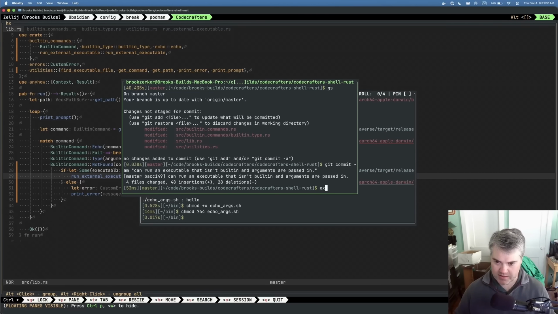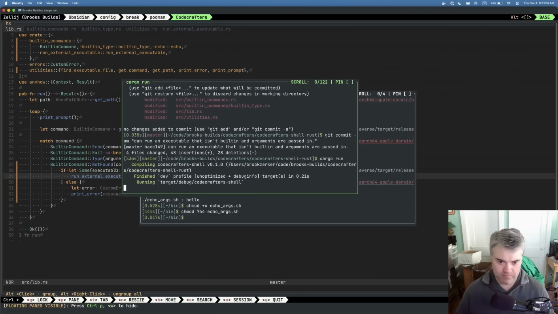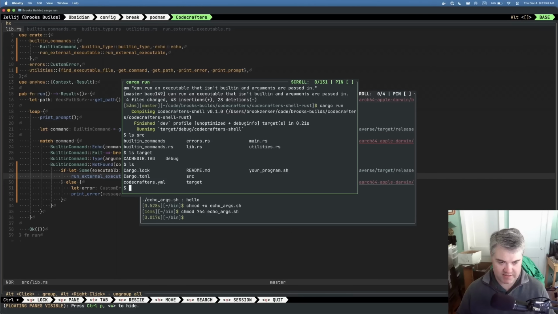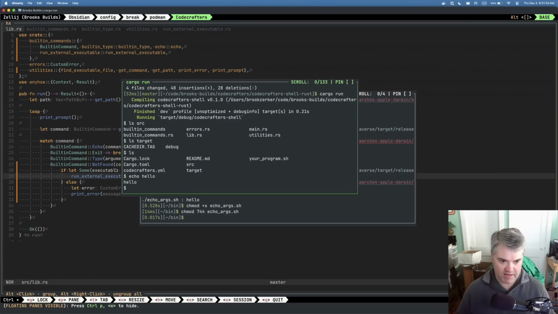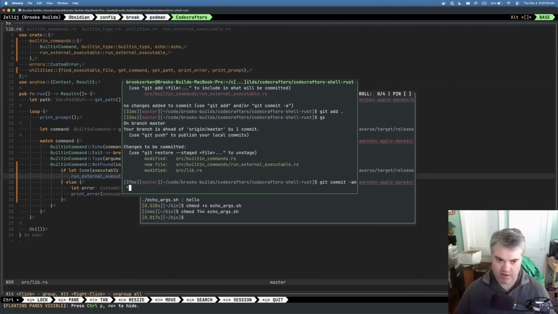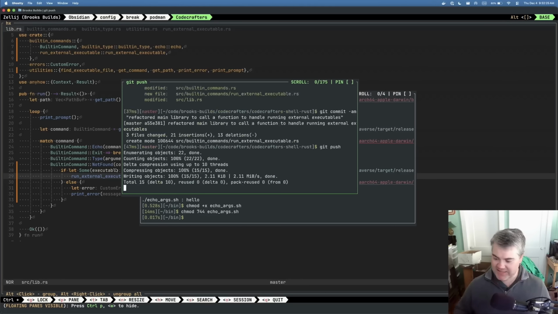So if we cargo run, we can do ls source, we can do ls target, we can just do ls, we can do echo hello, and we can exit. So everything should still work the exact same way that we expect it to. So we should be good. All right, so it's refactored the main library to call a function to handle running external executables. All right, and let's push this and see how it goes.